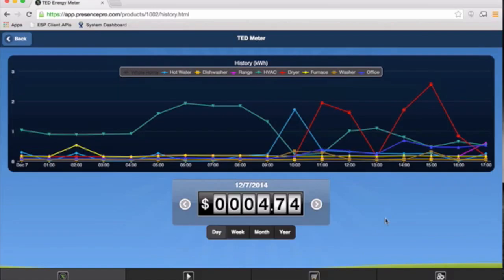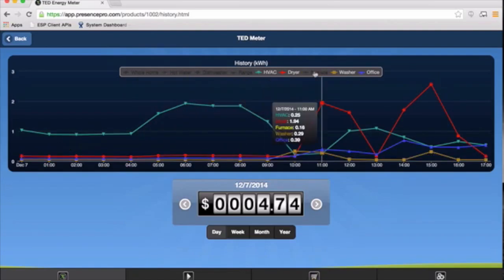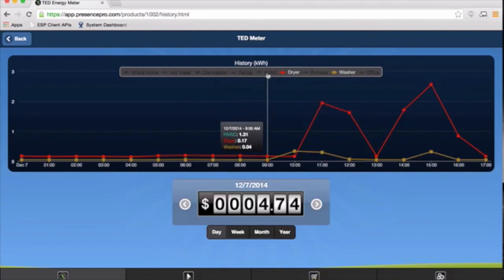Let's remove some of these plots and drill into the data. Let's turn off the hot water in the dishwasher and the range. Let's turn off the furnace, the office, and the heater. And what we see is the dryer and the washer. The washer here is brown and the dryer is in red. So you can see I did a load of laundry and then I put it into the dryer. And I did another load of laundry and put that into the dryer.